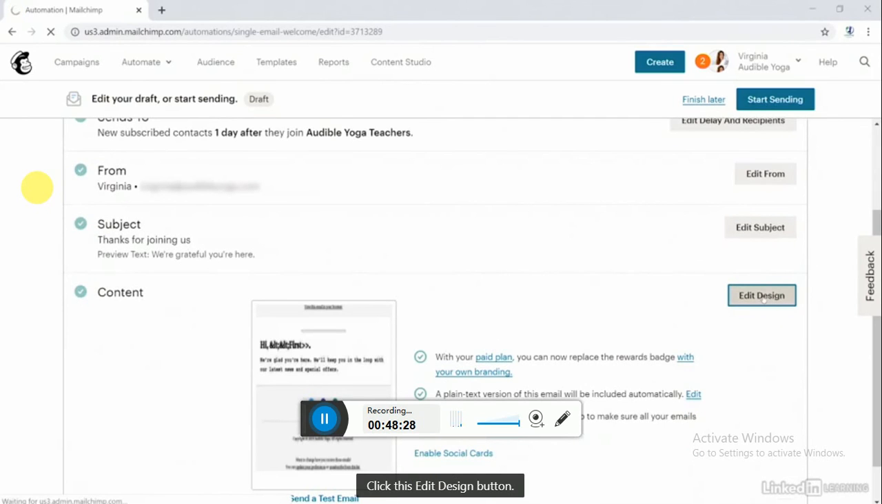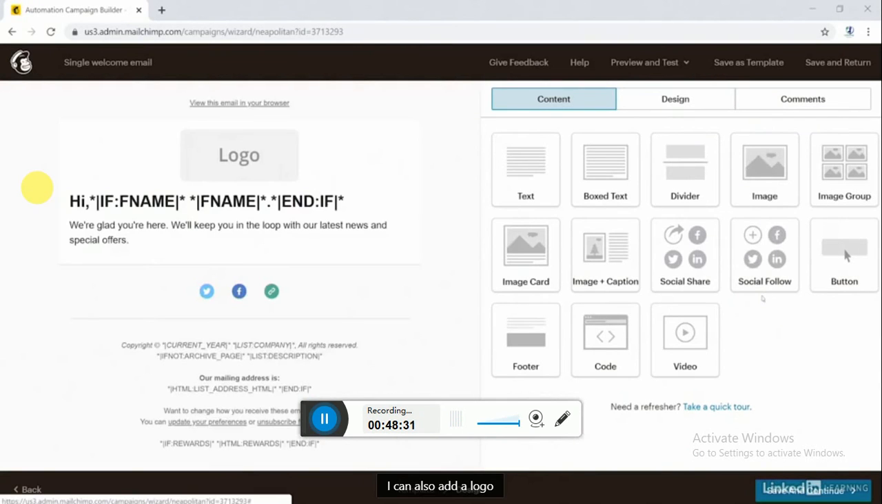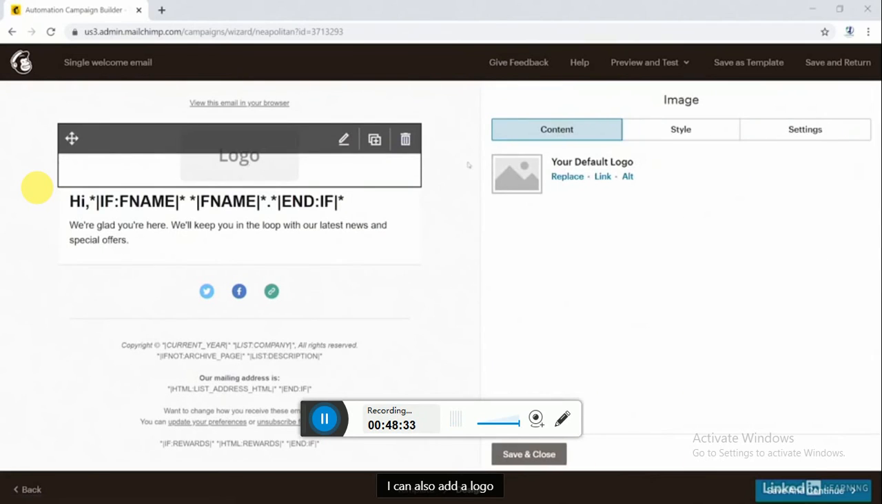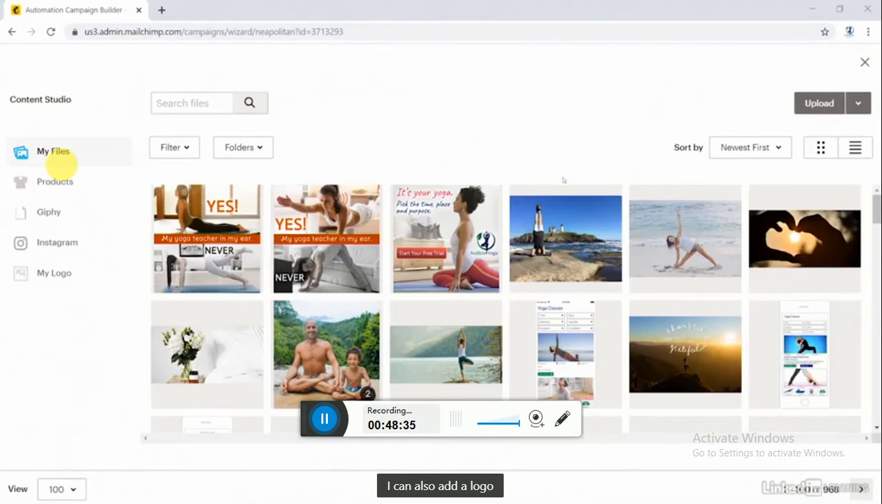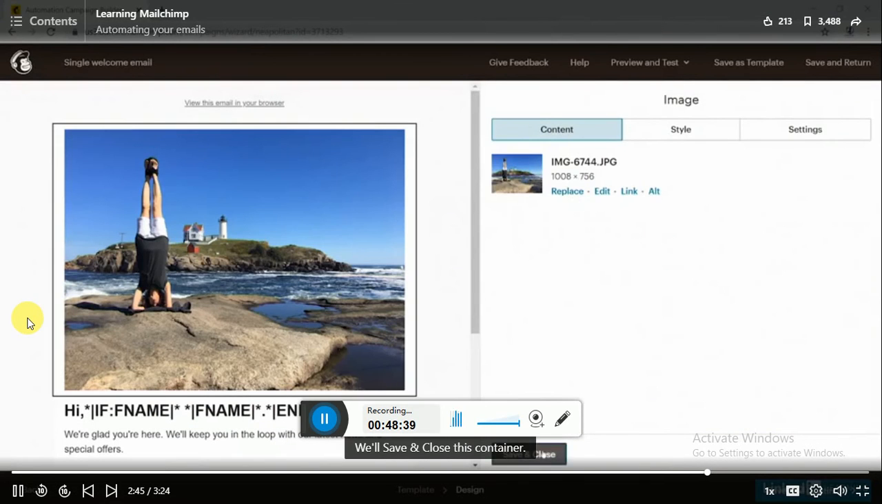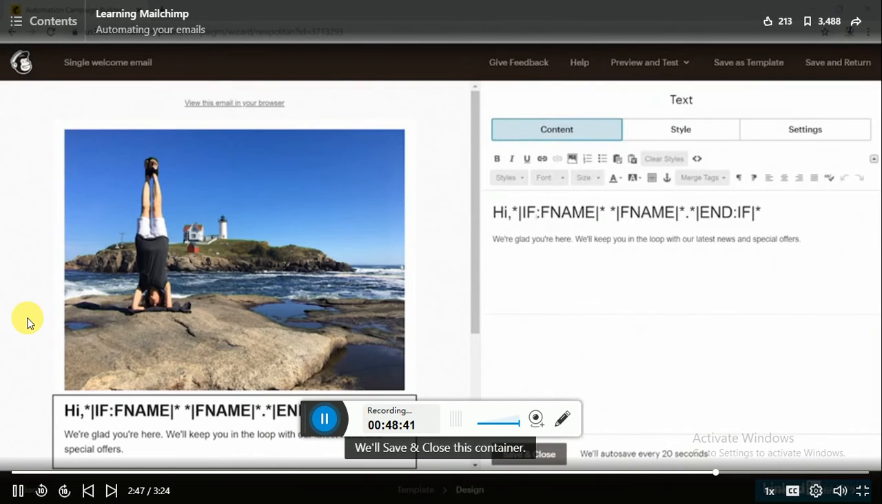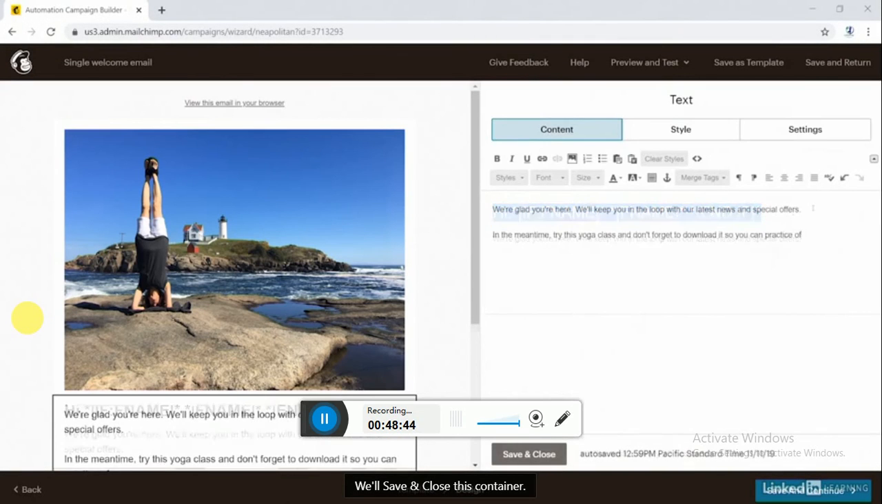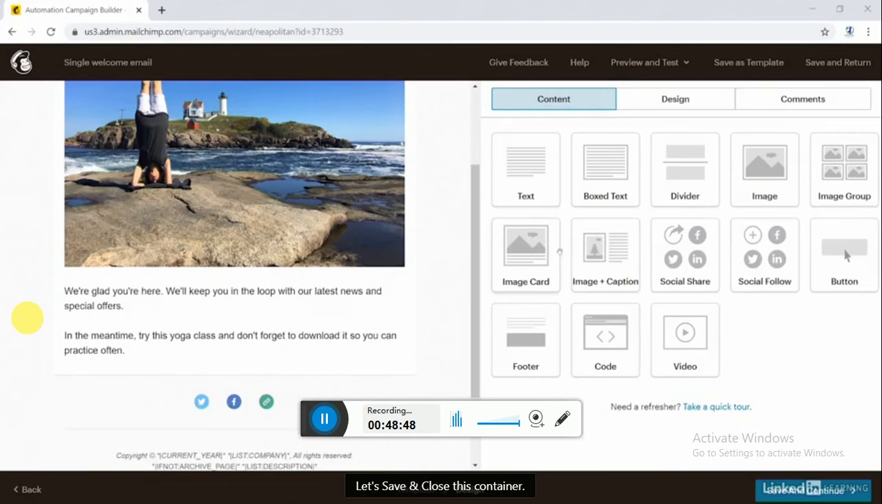Click this Edit Design button. I can also add a logo and choose an image. We'll save and close this container. I've filled in the email content. Let's save and close this container.